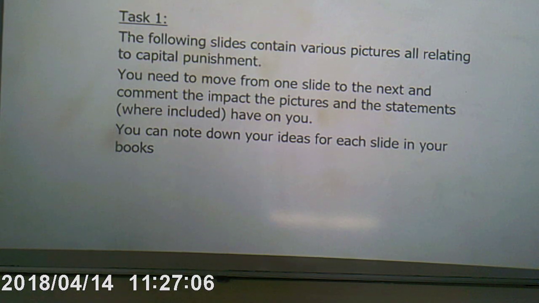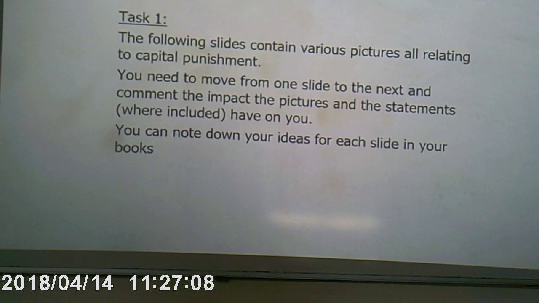Okay, so your first task, you are going to see a variety of slides relating to capital punishment. As you move through each slide and on to the next, you need to comment on the impact of these pictures and the statements, if they have them, in your books. Alright, I am just going to run through them briefly. You can stop and you can go through these at a slower rate. They are also on Show My Homework.